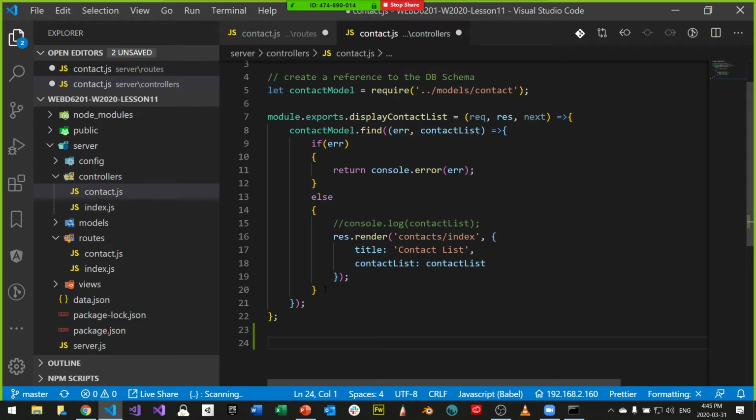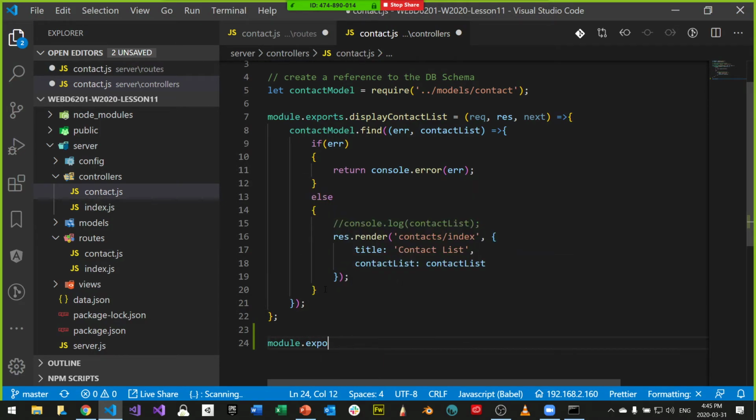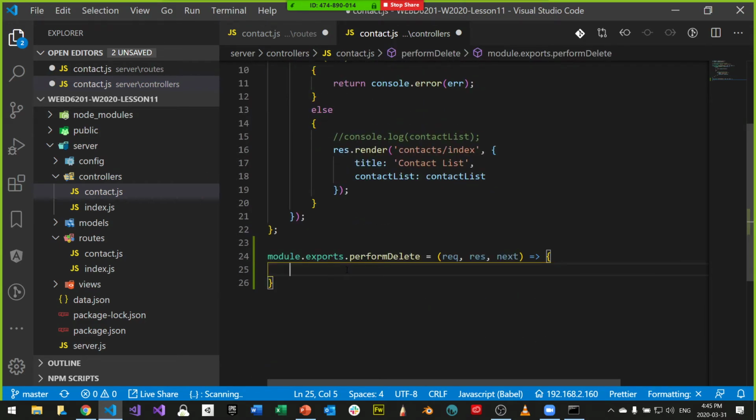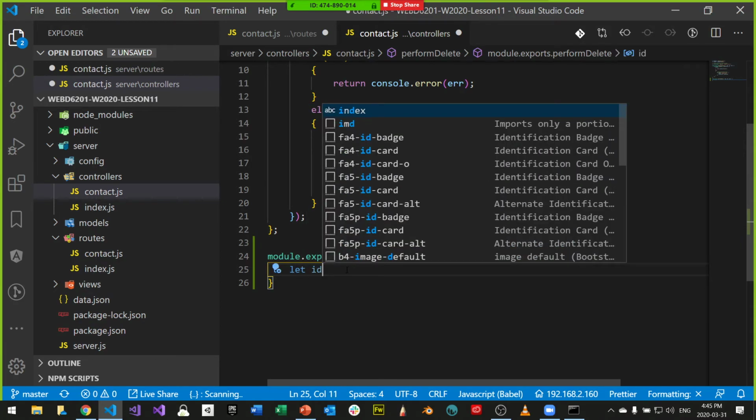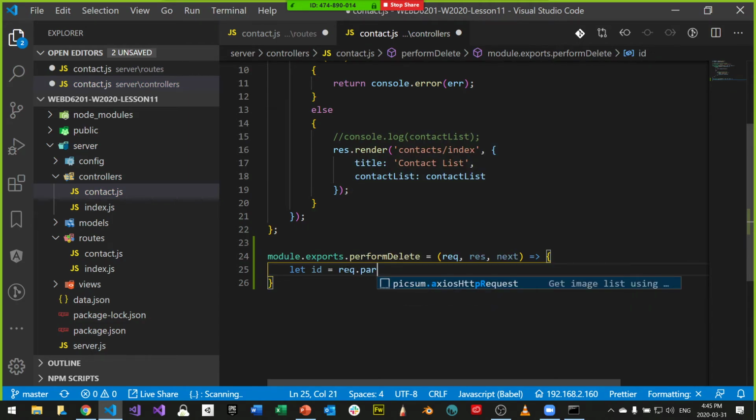So perform delete looks like this. module.exports.performDelete, that's going to equal the same thing as before, request, response, and next, where we're going to create an anonymous object. Inside here, we're going to say let the ID be equal to the request params, the parameters from the request, .id. Okay, that's what we want.